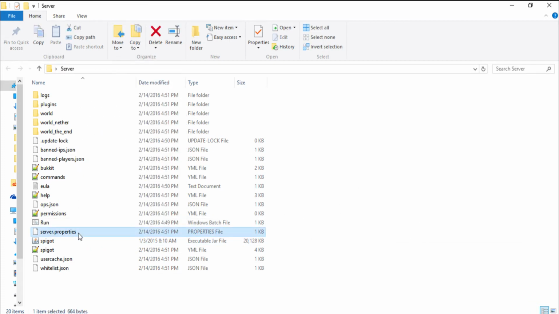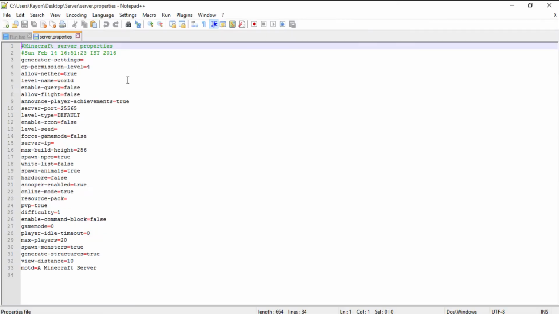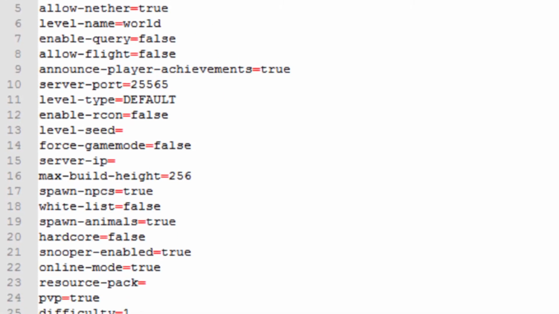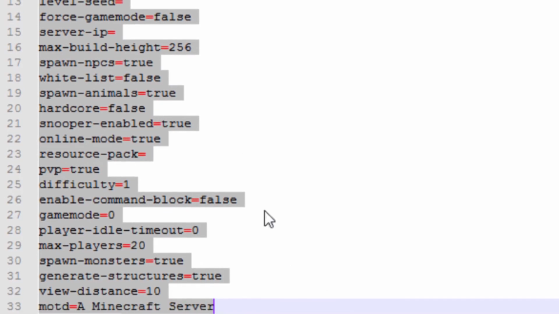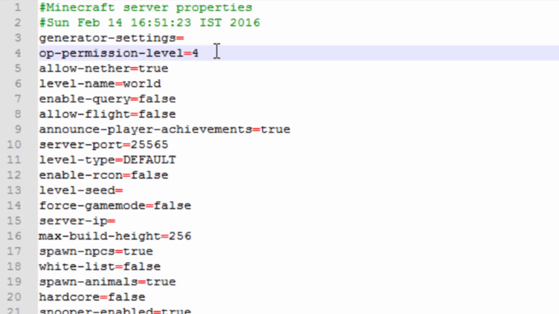You open the file with Notepad or Notepad++, and you're going to be given all this information. So your OP permission level is basically what level of permission ops have. If you give level 4, they have full access to your server. If you give level 3, they have access to game mode and everything except anything related to stopping the server or reloading any configs. So as your OP permission level goes down, the commands you get reduce.